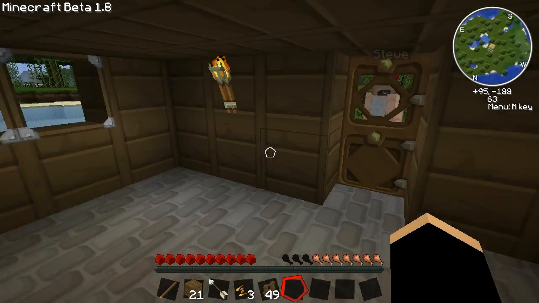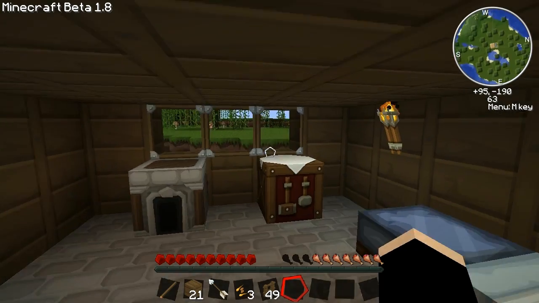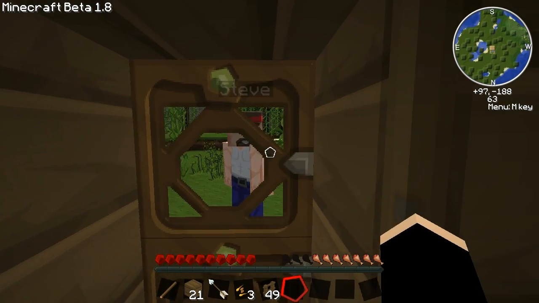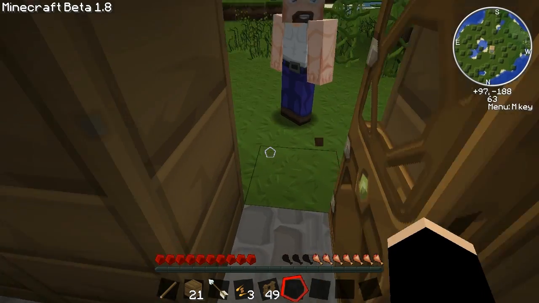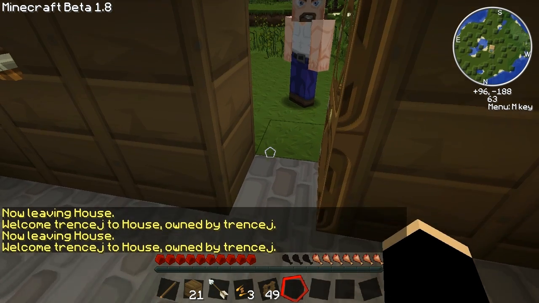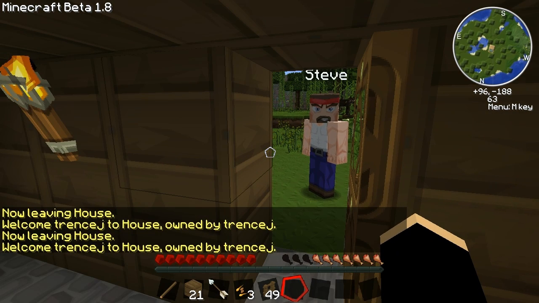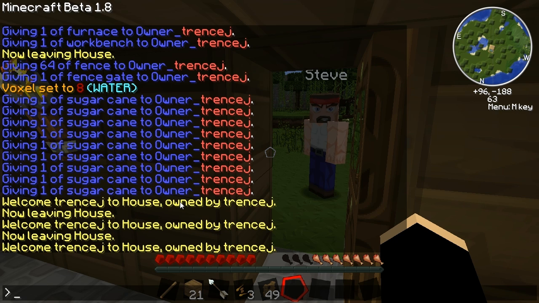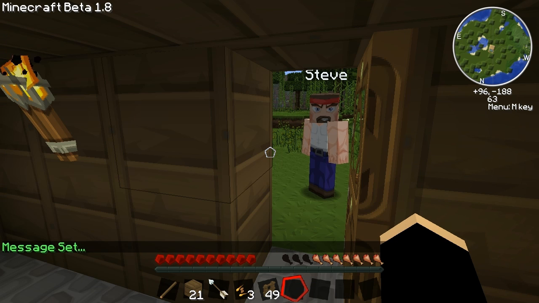So you have your residence set up, your very poorly built house, protected from rogue Steves in the world. But you decide you're a bit bored with these messages. Now leaving house, welcome to Trench J to house, and it's a bit dull and lifeless. So what you can do, you can type in res message, then the name of your residence, so in this case house, then whether it's the enter or leave message, so enter, and then your message, so welcome to my abode, exclamation mark, and that's that set.